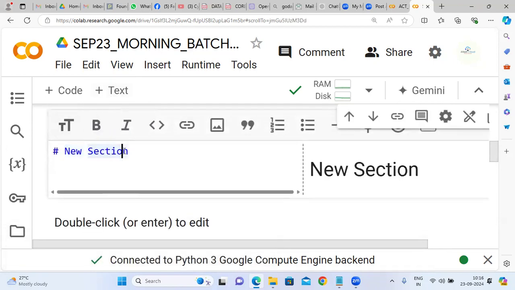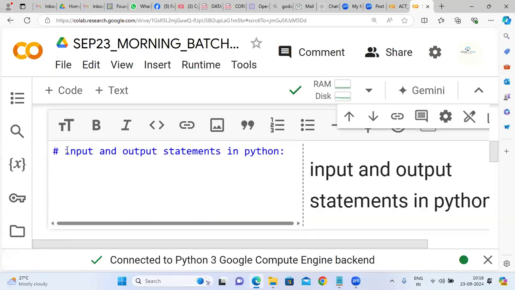So now I'm talking about input and output statements in Python. Input statement is nothing but, when you develop a software application, it allows you to give an input from the user at the runtime.